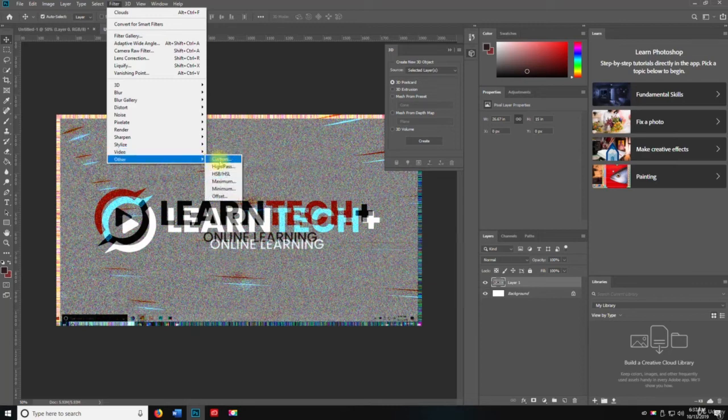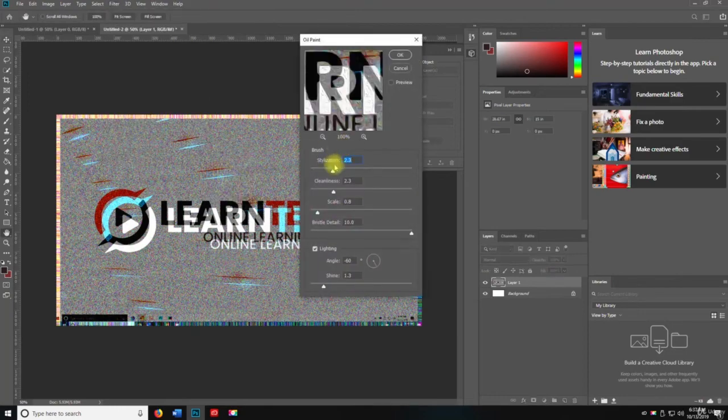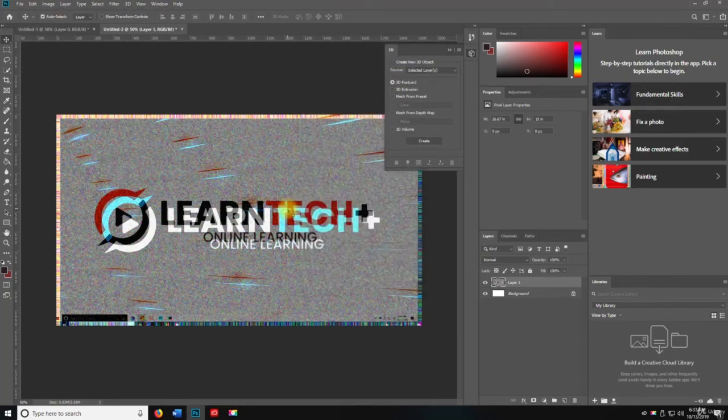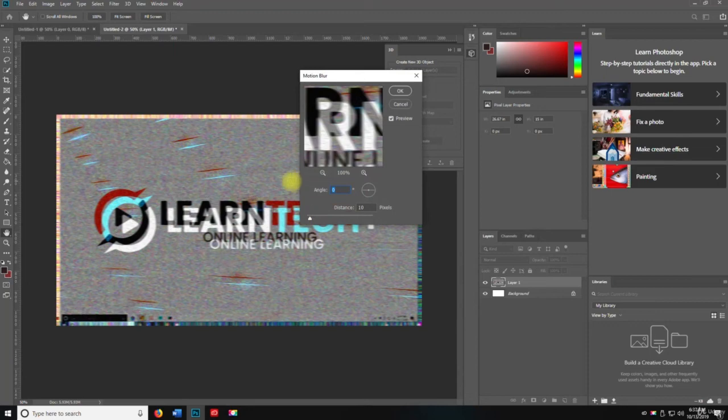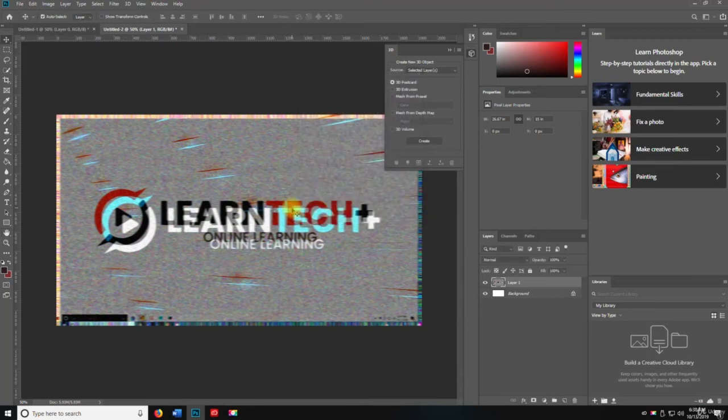We're going to do other. These aren't really used much. Stylize I use quite a bit. You can do oil paint. So let's hit OK. So I can change it to oil paint. And then we can do blur gallery. So let's do like a blur, and let's do like a motion blur. Okay. So you can see what we did here.